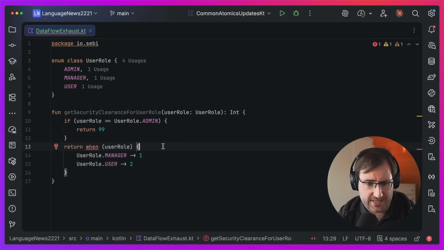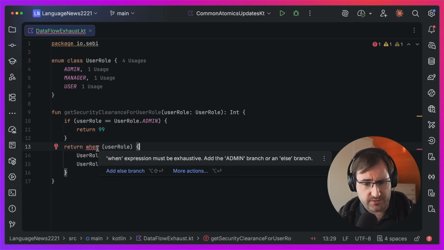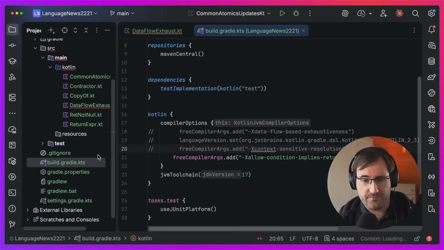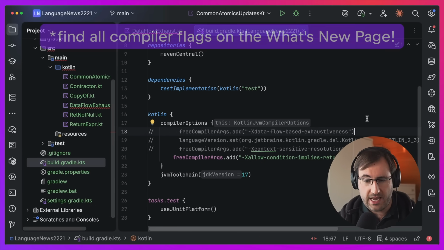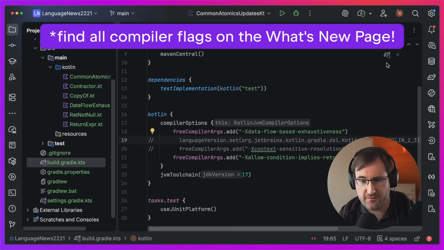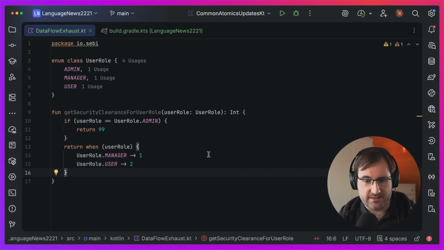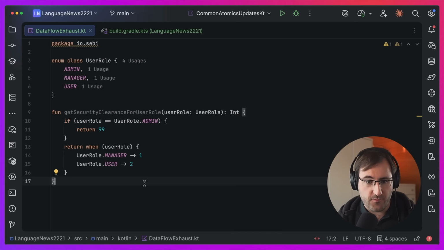But the problem is that up until now, the Kotlin compiler didn't really understand what was going on here. It still wanted this when expression to be exhaustive because it did not take into account any of the other context around this when statement. This is something that we're now making possible. So I'll head over to my build file and I'll add the Dataflow-based exhaustiveness check free compiler argument. And by doing that, we can now see that the Dataflow analysis actually checks and sees that, well, for user role admin, a value was returned, and for manager and for user as well. So this is a well-formed function that covers all the branches of user role.